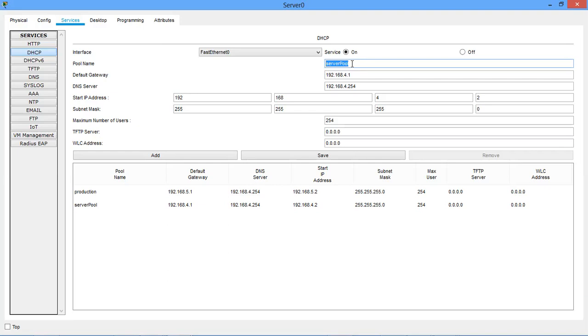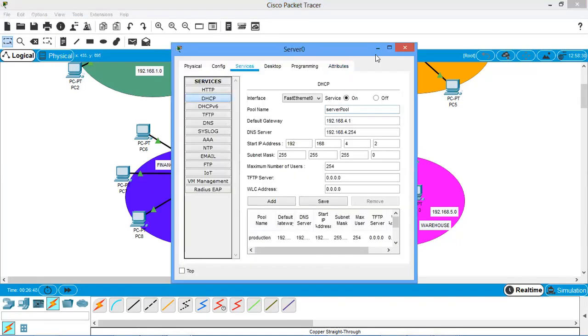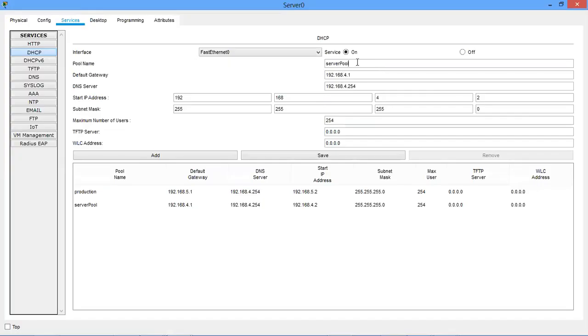This server pool is supposed to be the network where the server resides. See my server, it is on network 192.168.4.0. So this will be the name of the network where the server is staying. The gateway is 4.1. DNS server is the same server IP address.